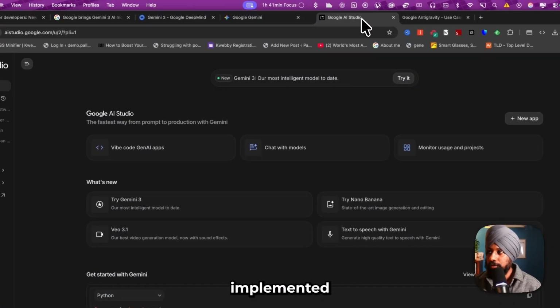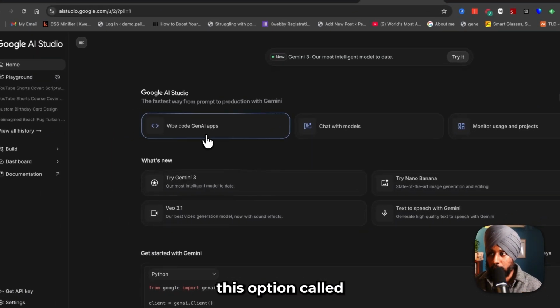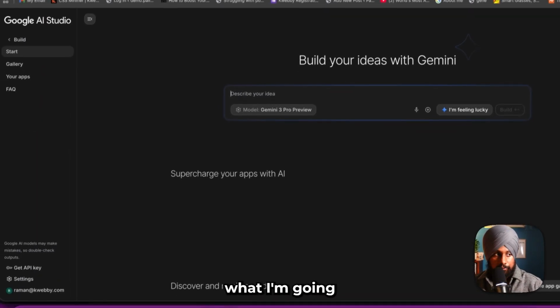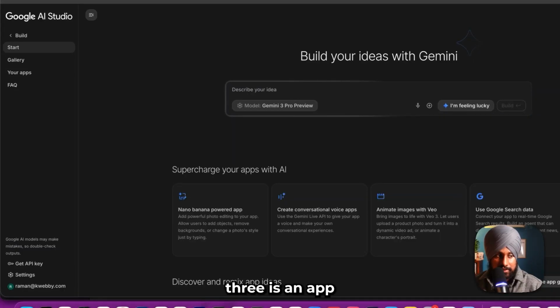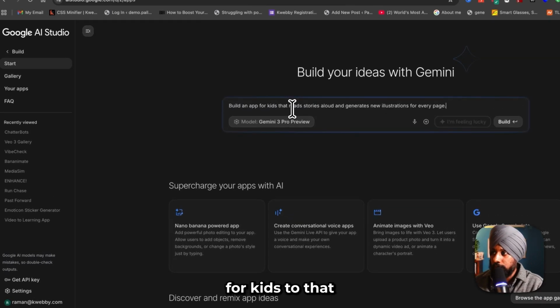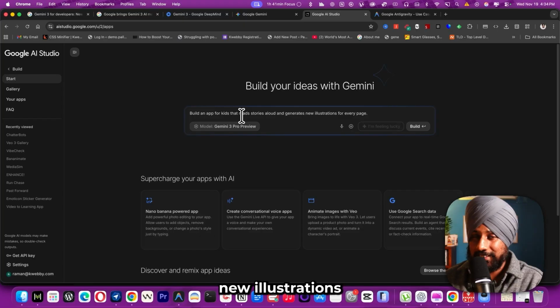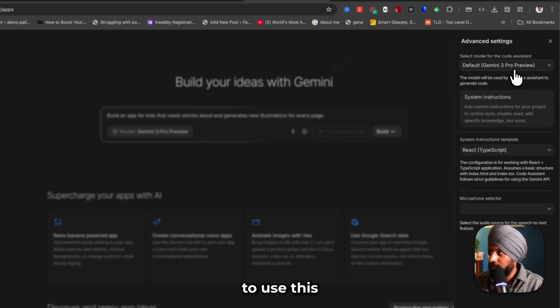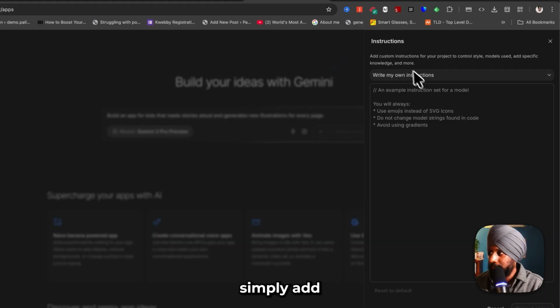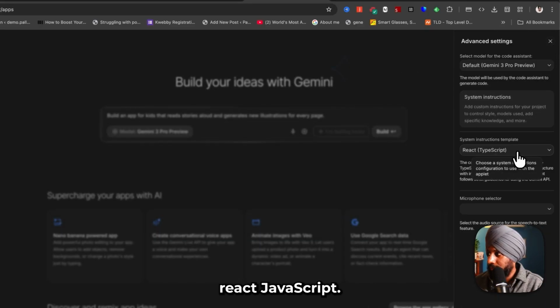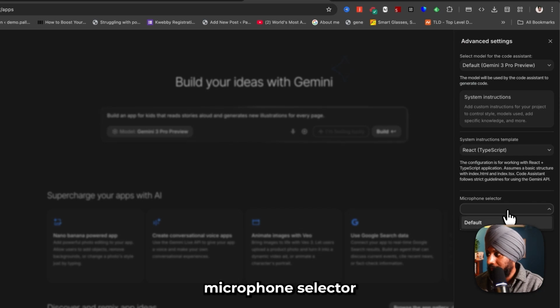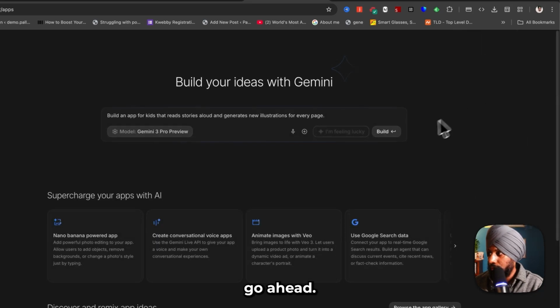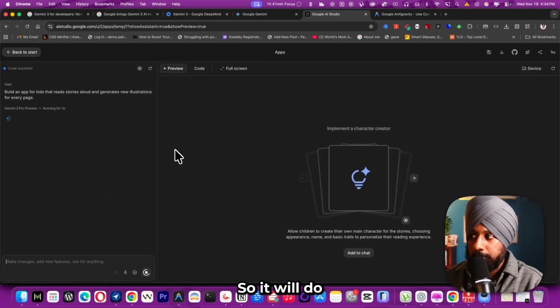Okay, moving forward to AI Studio, they have also implemented this there. They have this new option called Vibe Code Gen Apps. So what I'm going to build with Gemini 3 is an app for kids that reads stories aloud and generates a new illustration for every page. The model I'm going to use is Gemini 3 Pro, and you can simply add a system instruction, which I don't want to add anything here. There's React JavaScript and there is a microphone selector which you can easily go ahead and select. So let's click on build.